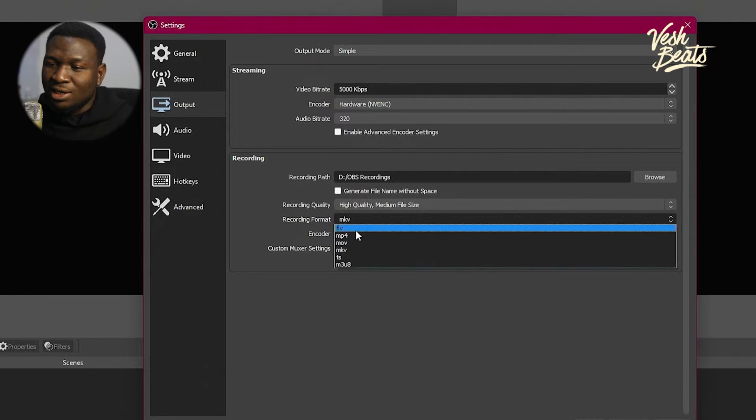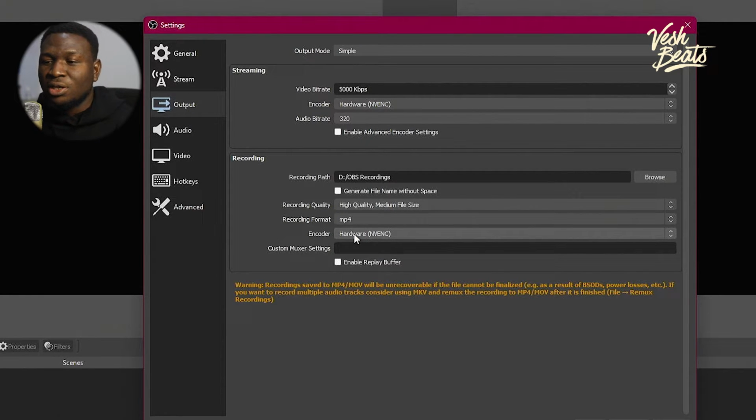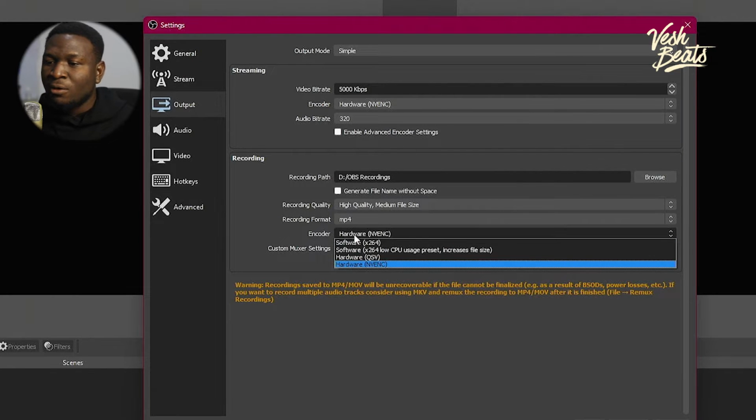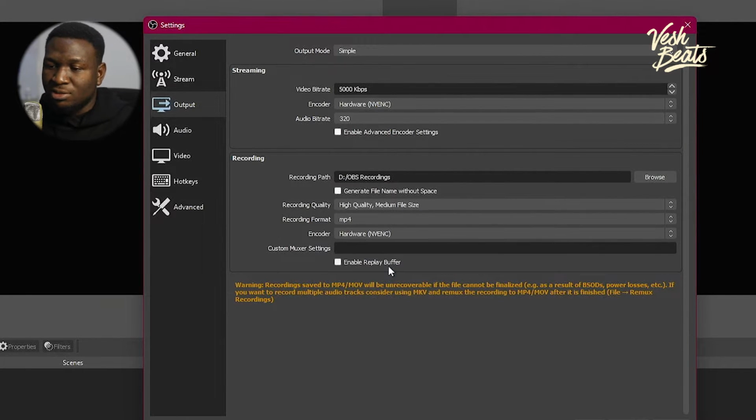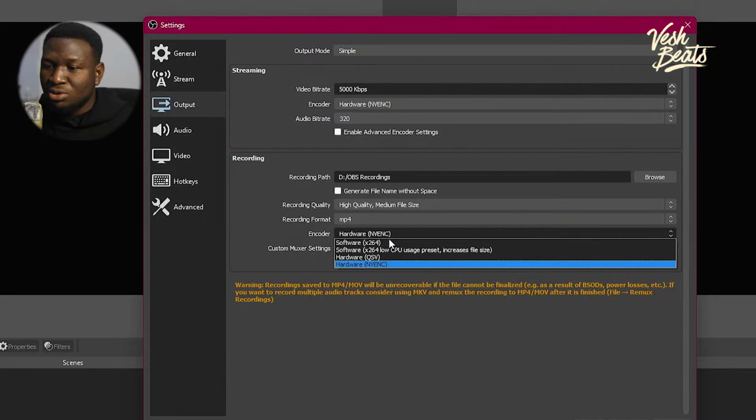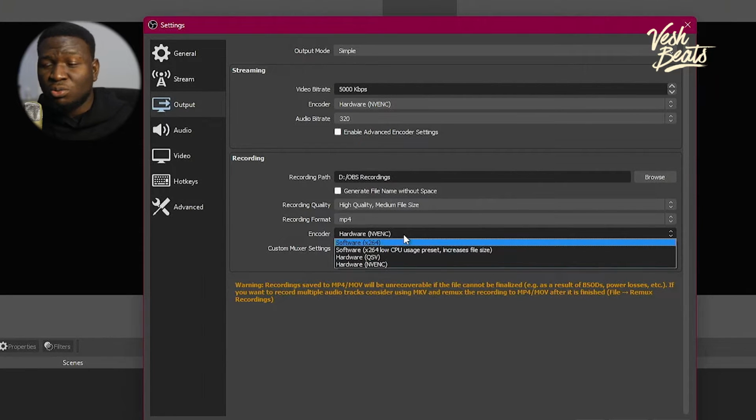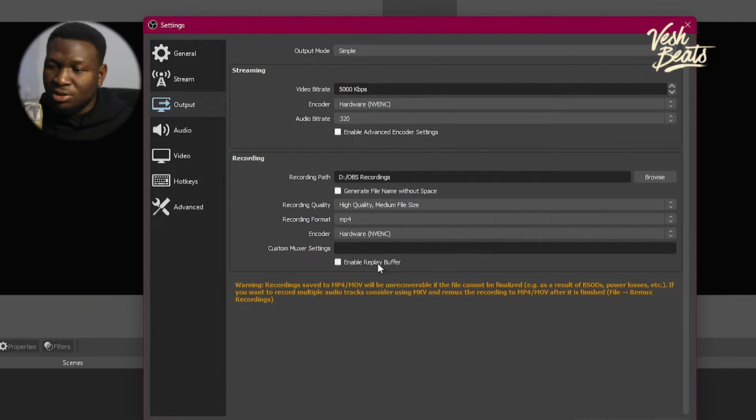But for me, like I said, because of my editing software, it's more compatible. Maybe because of my system, I can't say much on that, but it's easier for me to edit MP4 files. So I leave it in MP4. For my encoder, because I have a dedicated graphics card on my system, I'm using the hardware NVENC by NVIDIA. But I think for you, you're going to use the software x264, depends on what your system has. But for me, it's the NVENC. That's all for the recording section.